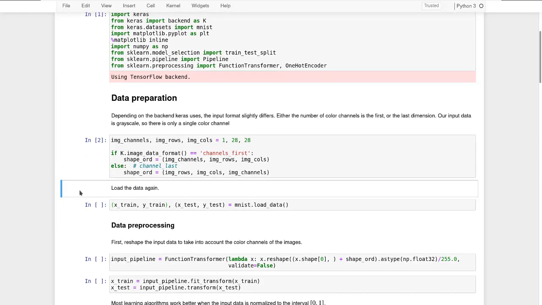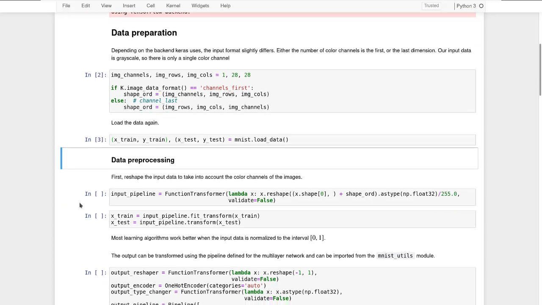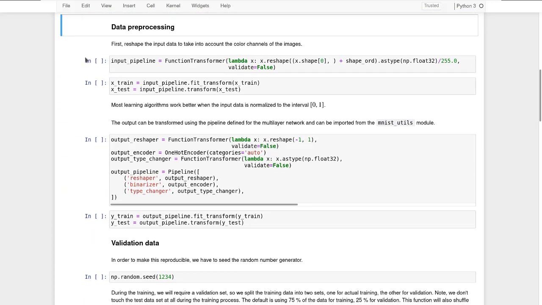As usual, we load the training data and the test data. And we can start pre-processing our data. So as usual, we define a scikit-learn pipeline in order to do that. We reshape the input data according to the shape which we computed, and we also convert the unsigned integers to floating point numbers between 0 and 1, just like we did in the previous multi-layer neural network approach. But now we combine that into one transformer rather than into two.